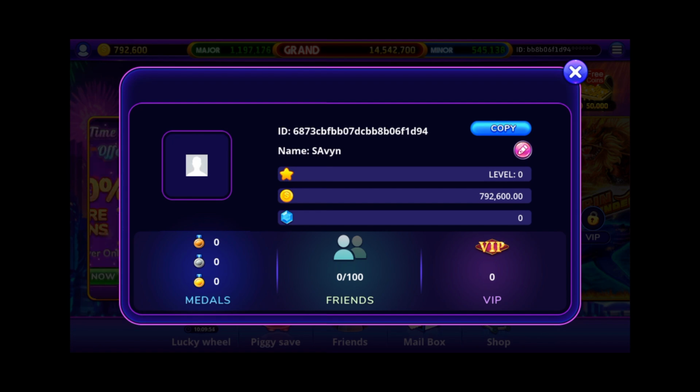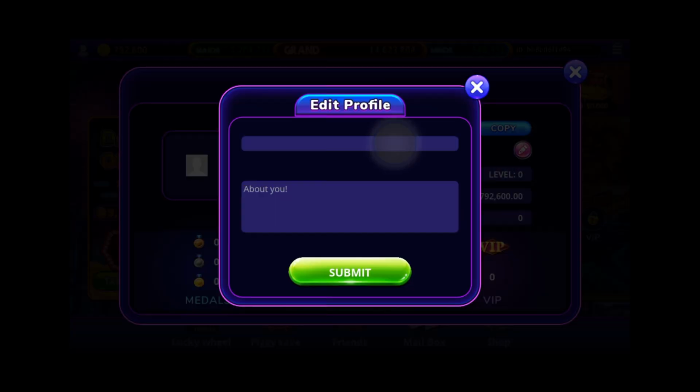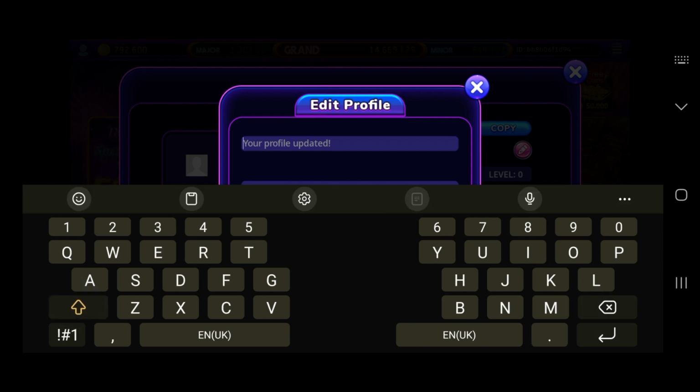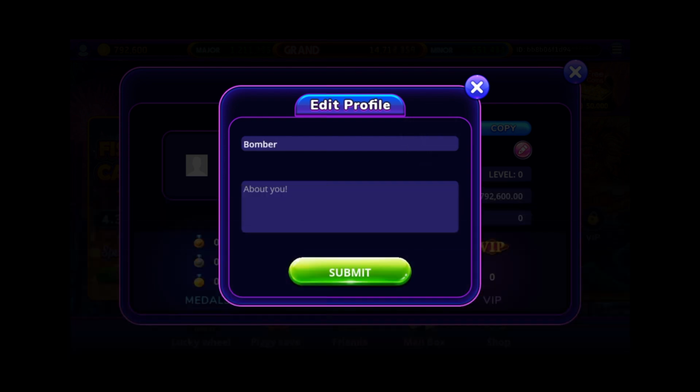Now inside your profile page, you will see various options like your user ID, avatar, and other editable fields depending on your login type, whether you are signed in as a guest or through Facebook. To change your display name or avatar, just tap on the pencil icon next to the field you want to edit. If it's your name, just type in the new name and confirm. If it's the avatar, you might see a set of icons or characters to choose from.